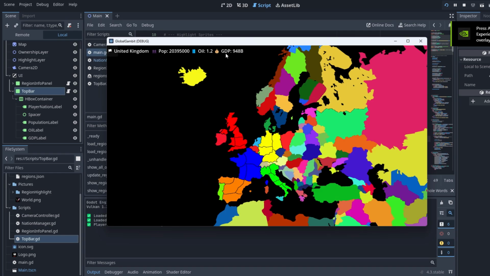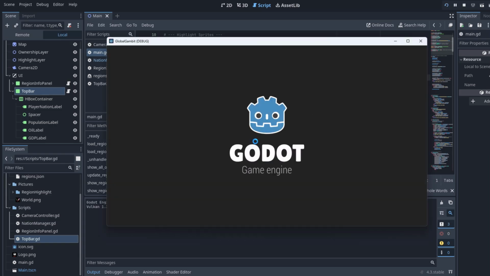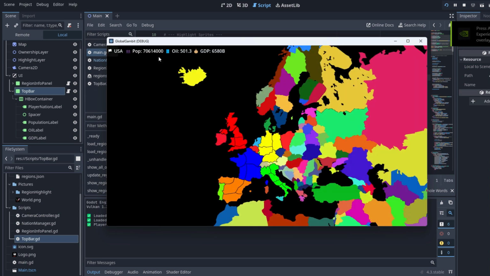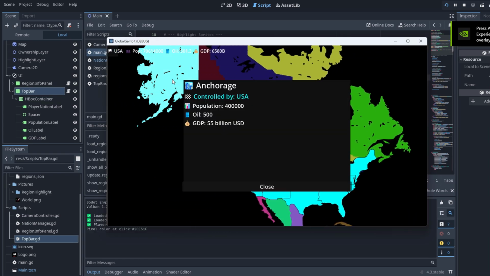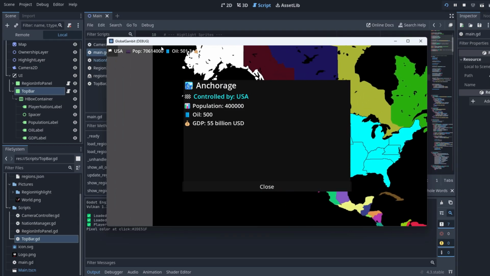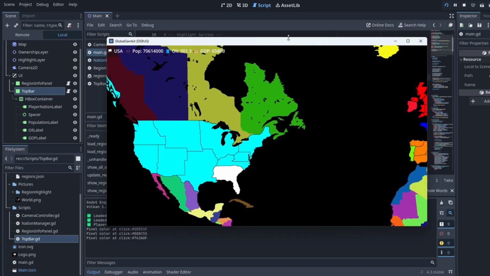Okay, so our population is now showing. The oil's gone down. Okay, good. And then last one, we don't need to go into Nation Manager for this because it's just USA. Okay, notice that the oil is considerably higher, and that's because with Anchorage, which, okay, is blocking some of the top bar there, but you can see that Anchorage is 500 oil, and USA's basically got 500 oil.